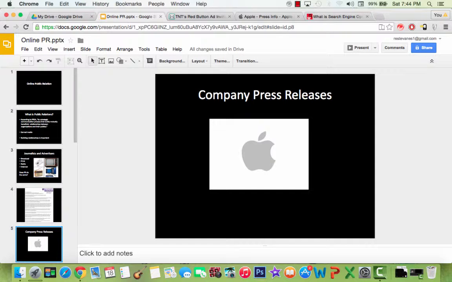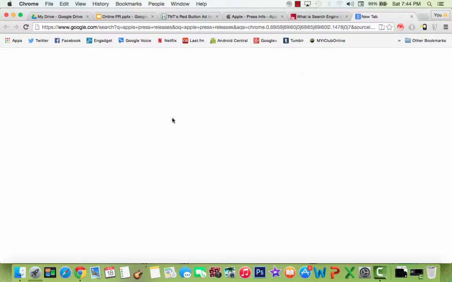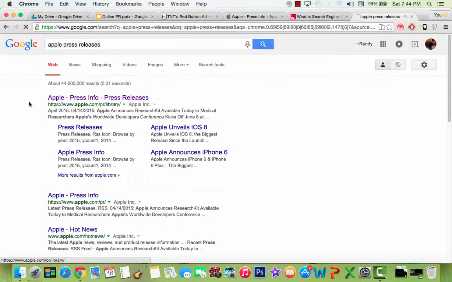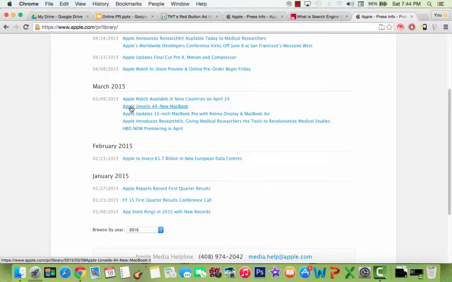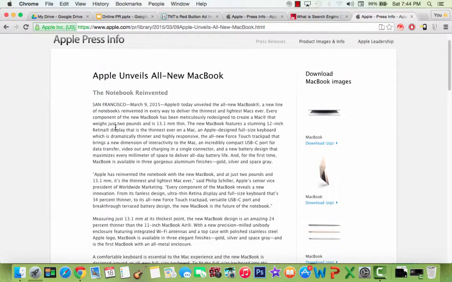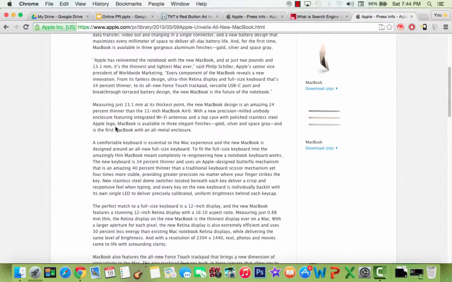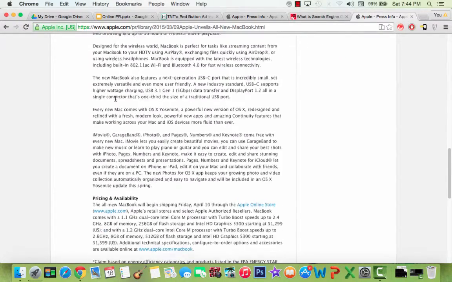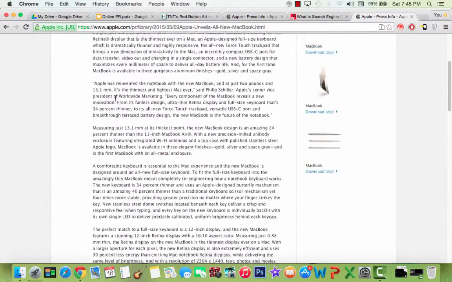So if I were to go into the search and type in Apple press releases into the Google search, the first thing that would pop up is the Apple Press Info press release page. So when I click on that, it's going to take me to the page on their website where they have all their press releases. So if I were to go onto this one that says Apple unveils all new MacBook, and click on it, it's going to take me to the press release that has all the information on the next MacBook that's coming out. So it gives you discrete information on the MacBook itself as well as pricing and availability, and it's pretty much structured the same way that the other press release was from Kansas State.